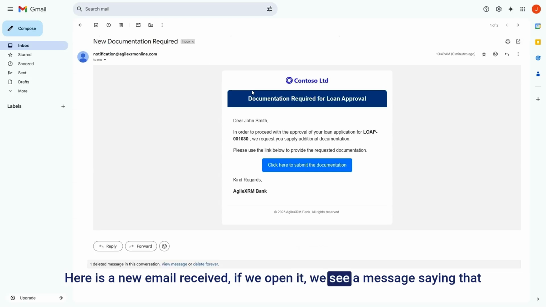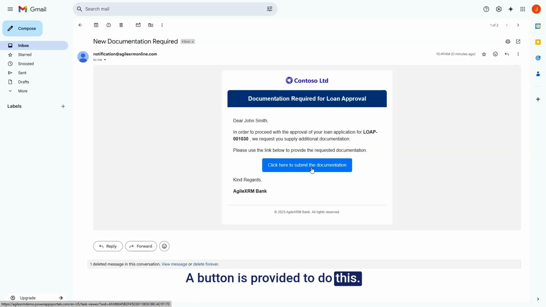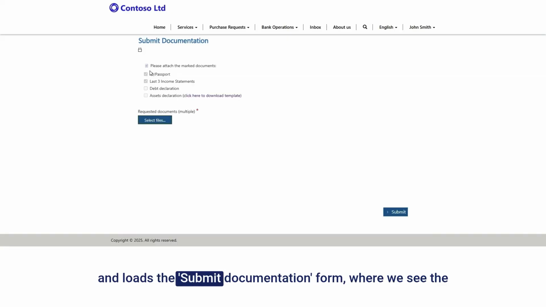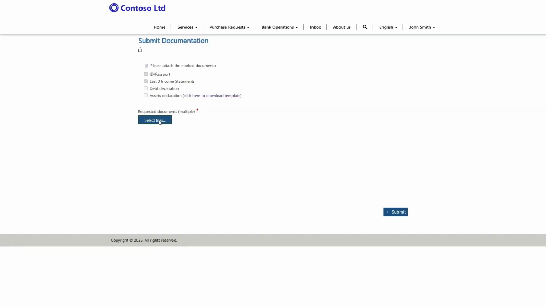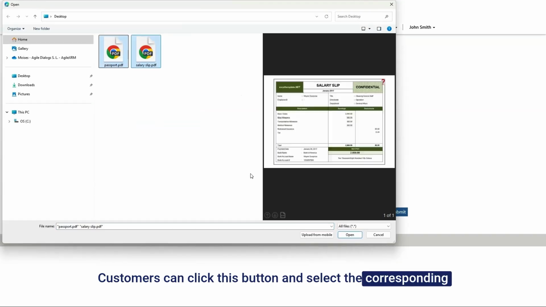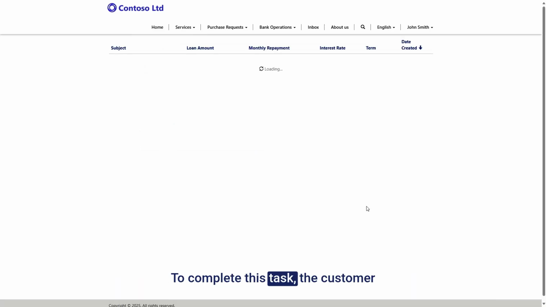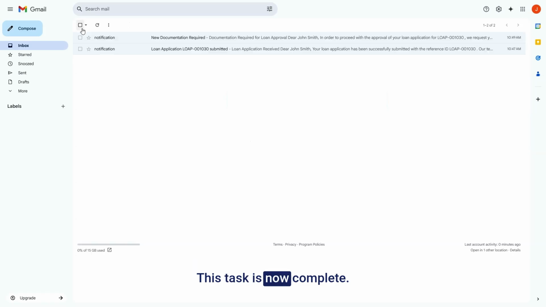If we open it, we see a message saying that John must provide additional documentation for this loan application. A button is provided to do this. When the customer clicks on this button, a browser tab opens and loads the Submit Documentation form, where we see the documentation requested and a control to attach documents. Customers can click this button and select the corresponding files, ID scan, and last 3 income statements to attach them. To complete this task, the customer simply clicks Submit and the form closes. This task is now complete.